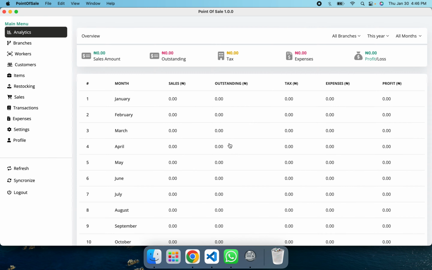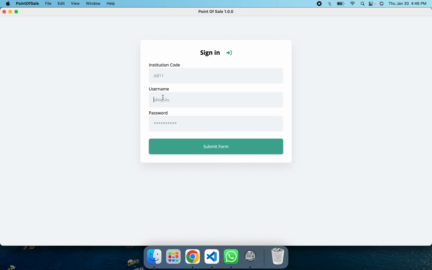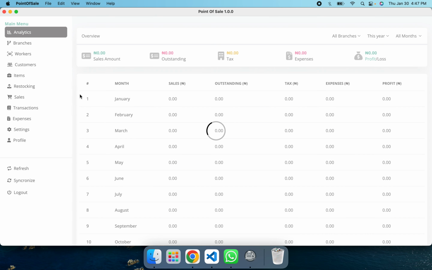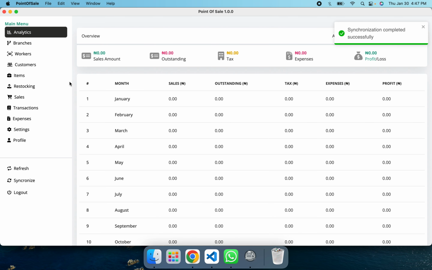First of all, what you need to do, if you open the app for the first time, you need to reset it first. Click on reset, type reset here, then hit enter. After resetting, it will set up the app for you to use it. Then you can now input your institution code, your username, and the password that was given to you. So after logging in, click on synchronize to download data into your system.